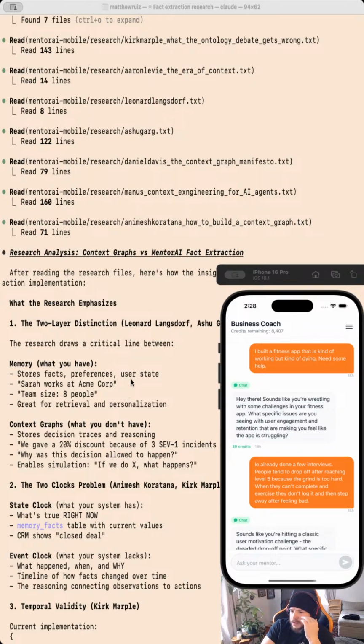So there's typically two sides of the context engineering. Well, there's many different parts, but at least where all the buzz has been around: memory versus context graphs. And yeah, I've taken these.